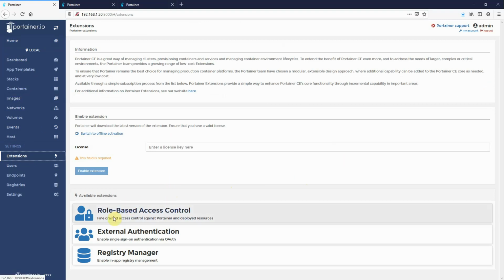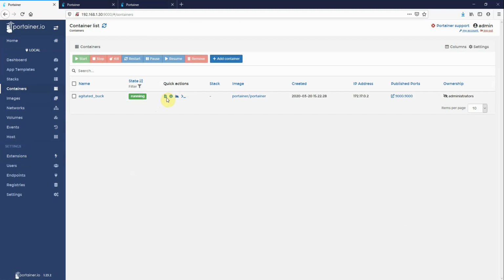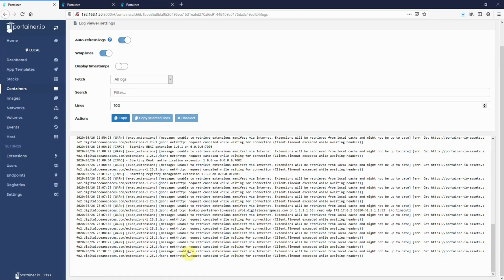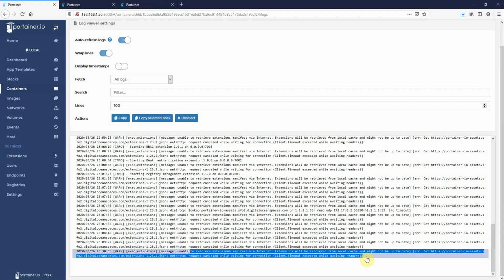So, easy way to tell that, click on Containers, click on the logs for Portainer, and you'll see here, unable to retrieve extensions manifest. That shows that clearly Portainer is unable to access the internet.